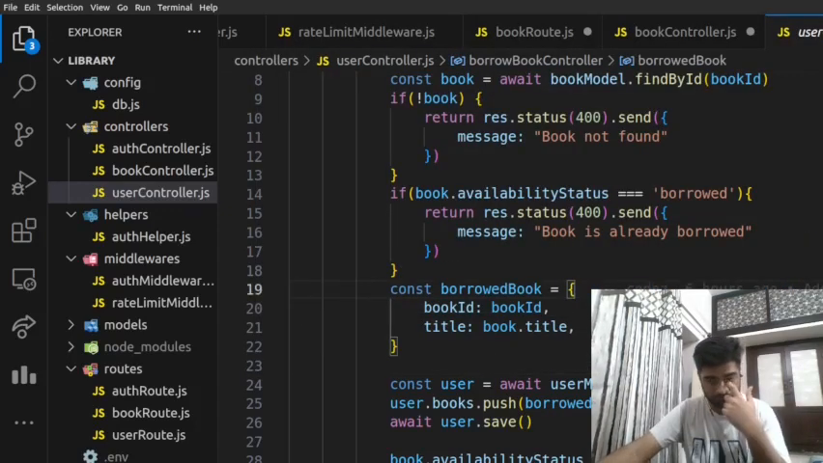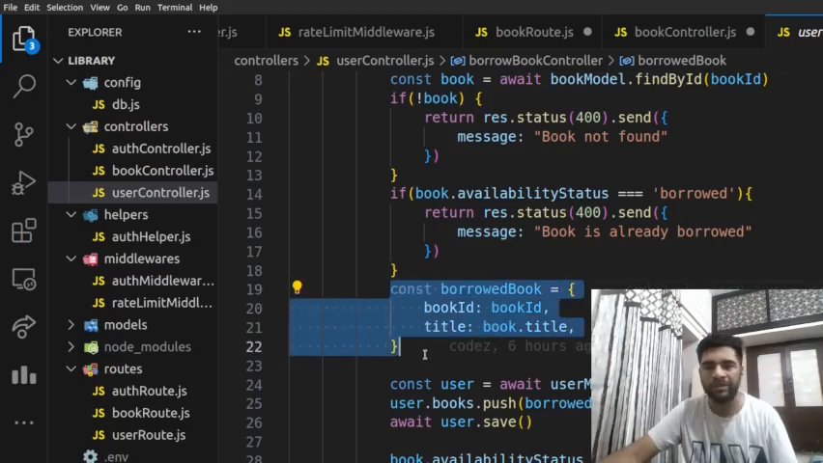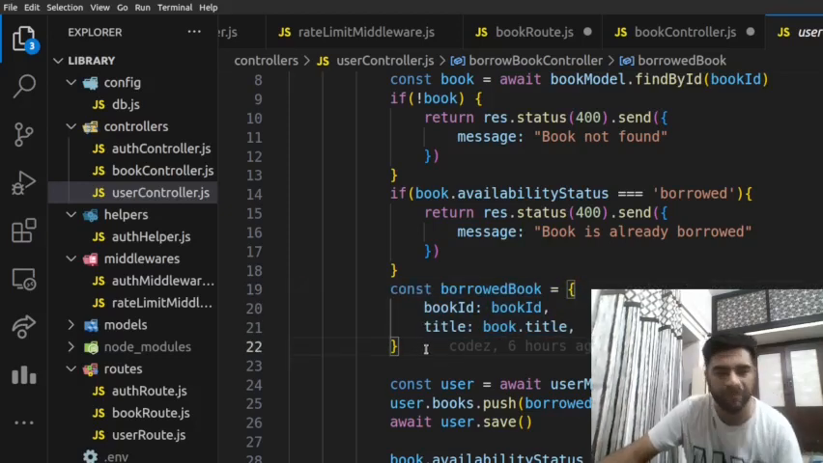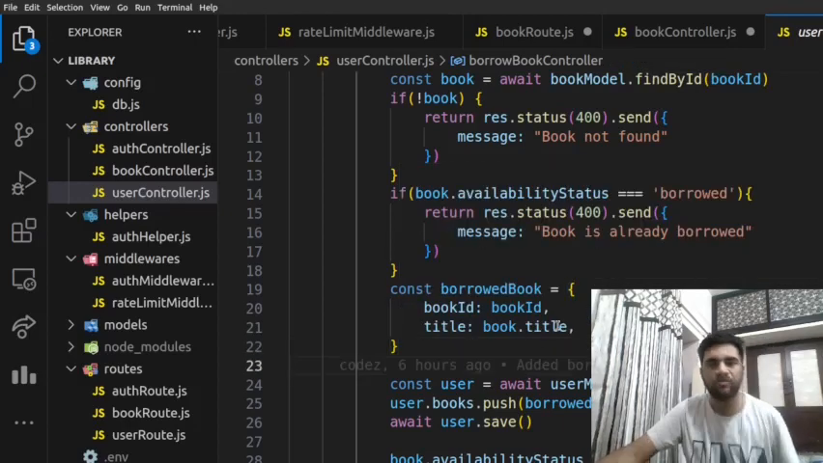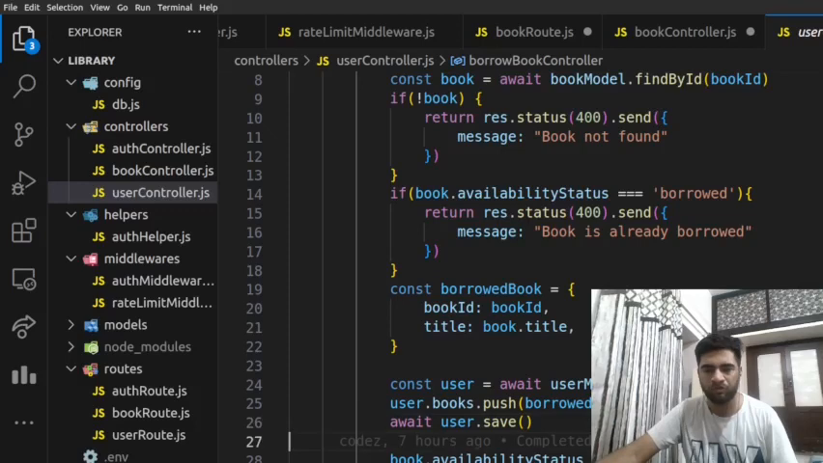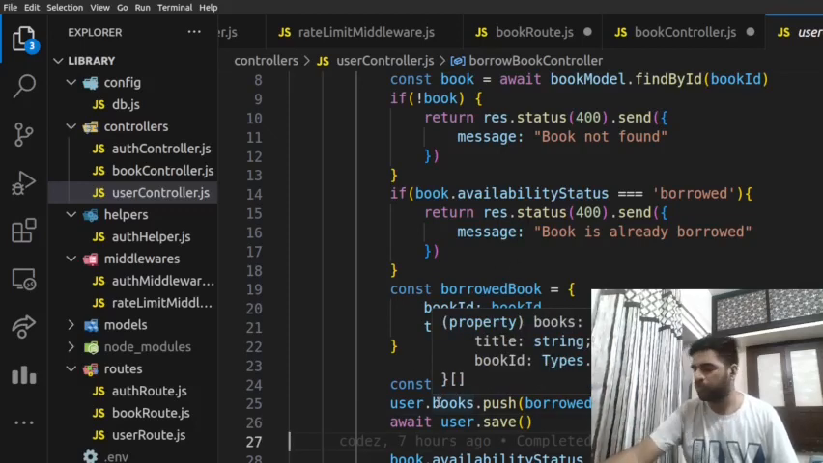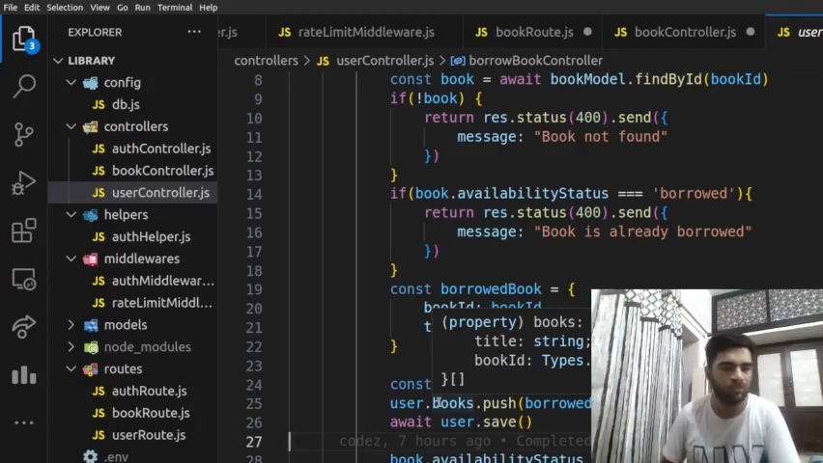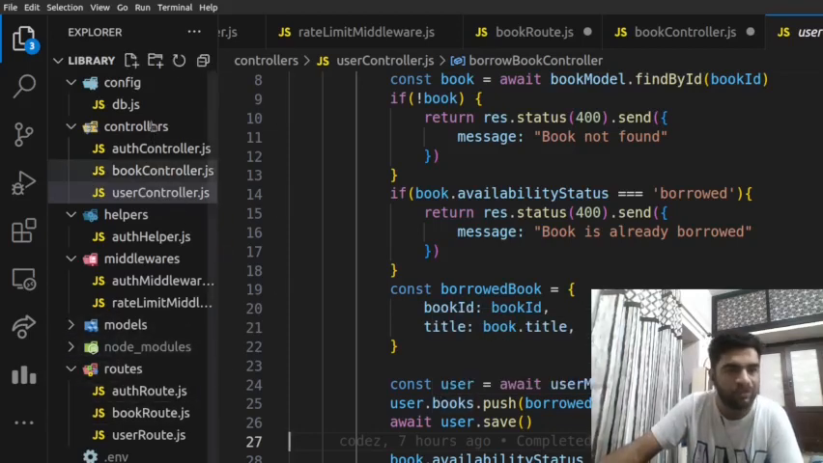I think I do have to change this. I just want to store my ID, but for testing purposes I have used title here. So I would make an object of my borrowed book, and I would push this borrowed book inside my user. Basically, I have not disclosed the schema yet, so let me show the schema.